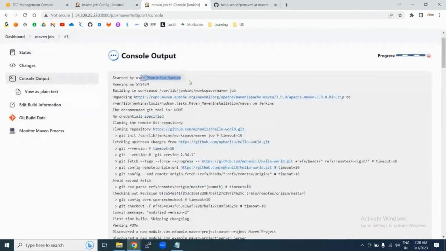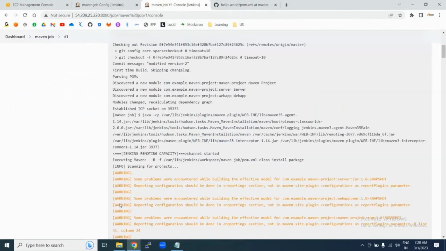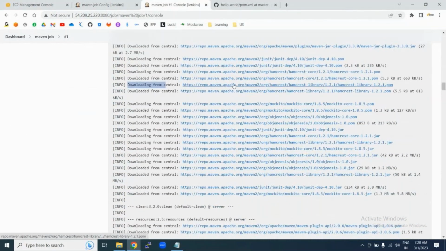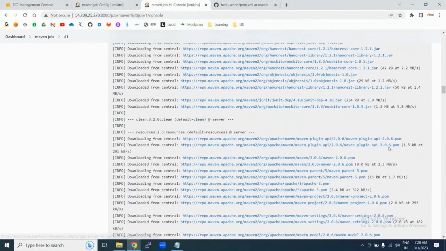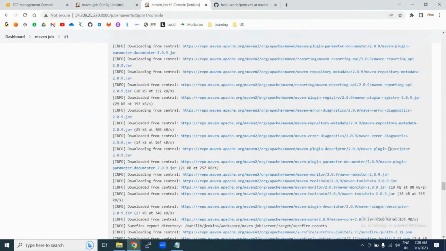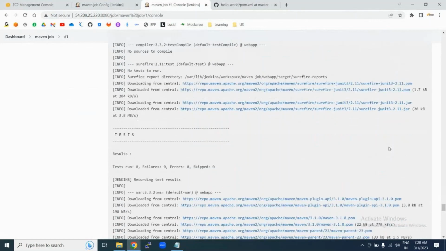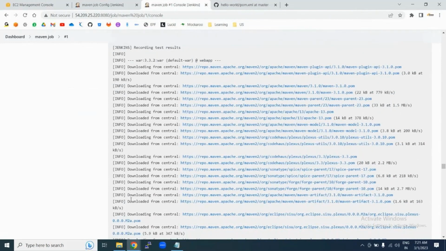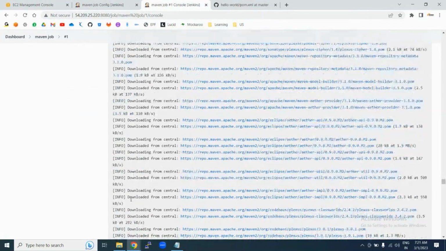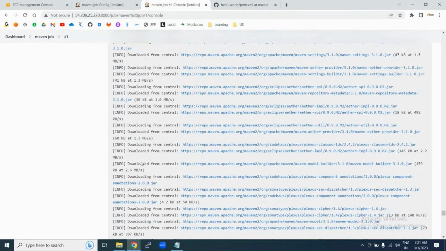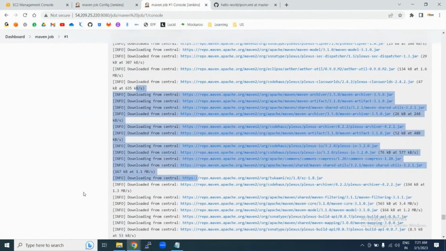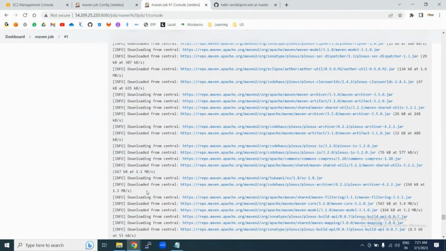Started by the user, it is running on the same system. This is the workspace, okay, and it is downloading all from central. See, repo.maven.apache.org. This is the central. From there, it is downloading all the dependencies. Once the dependencies download is completed, if there are any test cases written inside your code, the test cases also will get executed. Usually if you are running some Java application in your local, you can see all this history, right? It is interacting with the Maven official repository and downloading some dependencies which are required.